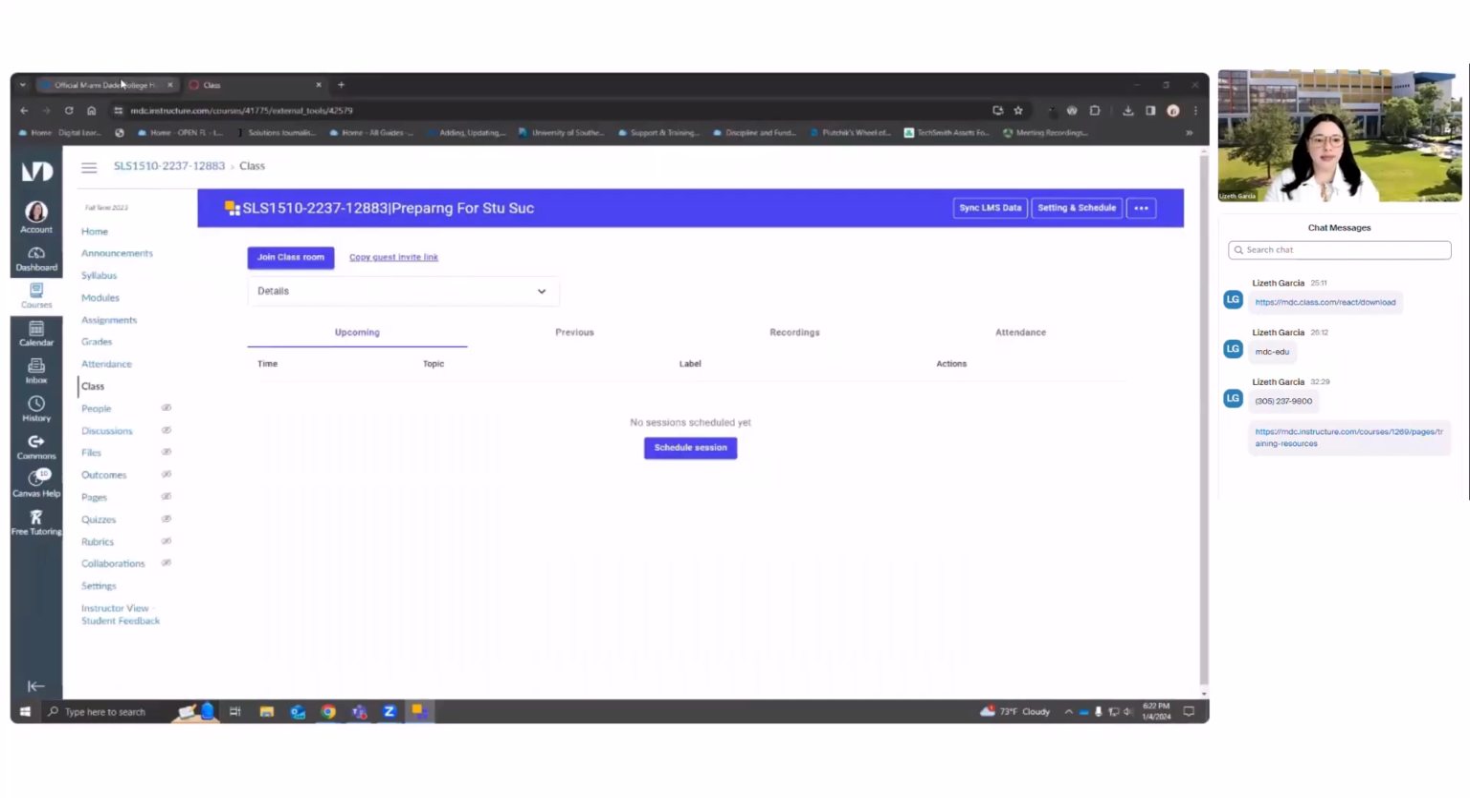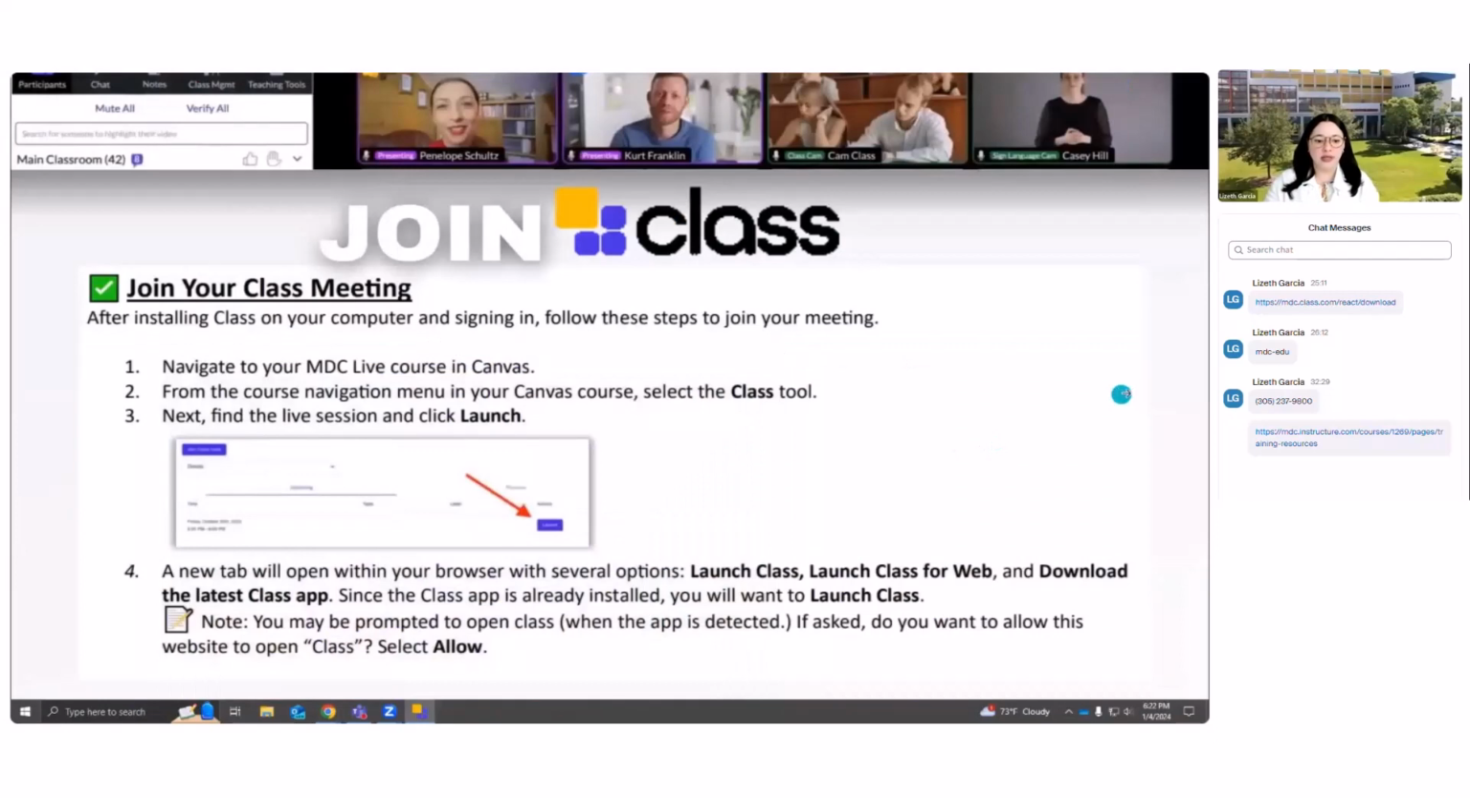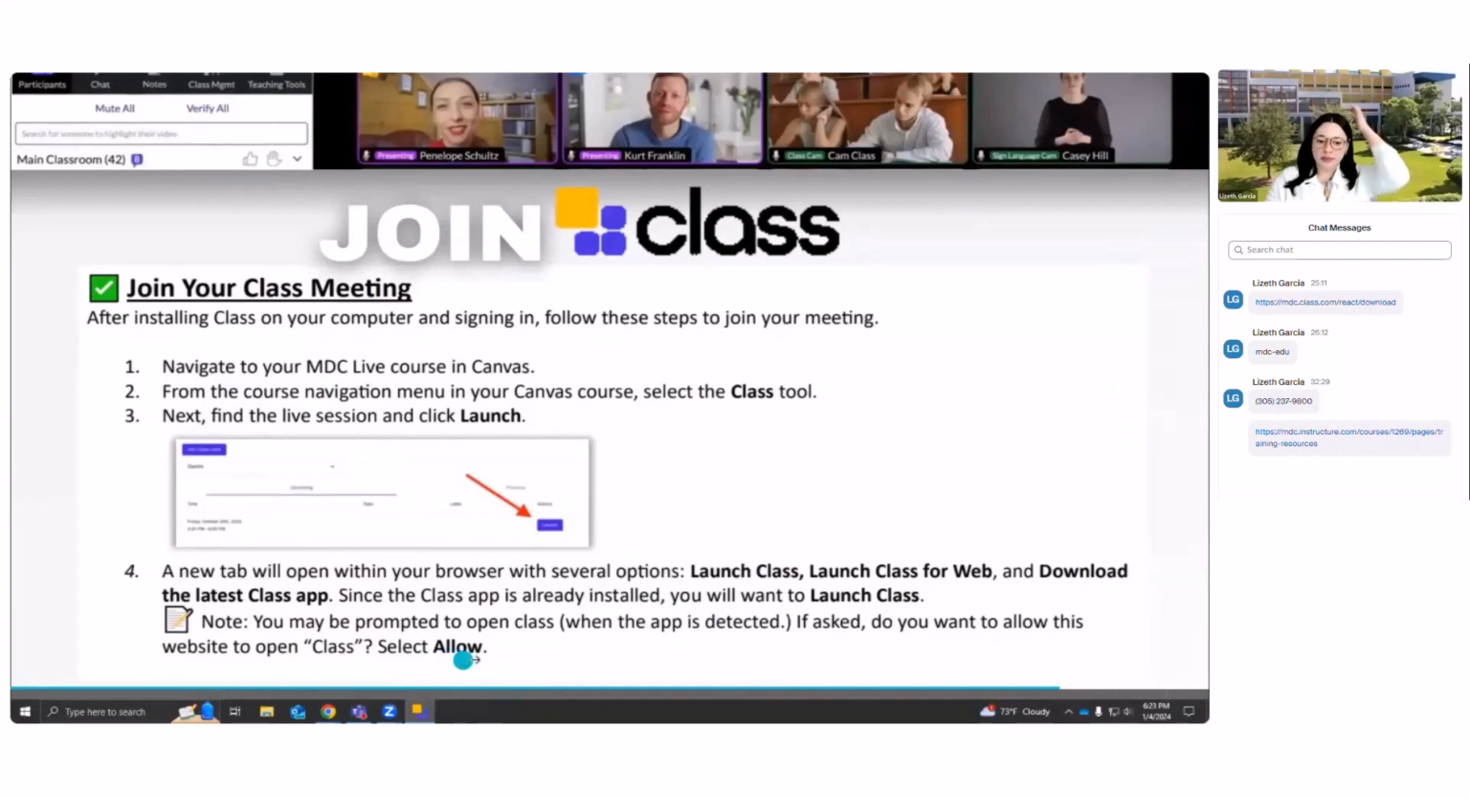All right, coming back to this. If you're prompted to open class, when the app is detected, select allow. Yes, so it says you want to open the website, say allow.